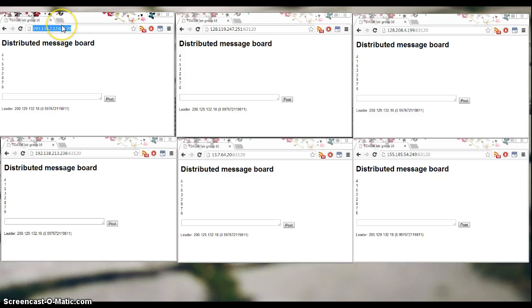So that's a problem. Also, the leader election algorithm takes some time. If our leader for some reason went down, we'd have to initiate the whole leader election algorithm again, which would take a couple of minutes, especially if you have a large network. So that's also quite a big disadvantage. But yeah, there it is.